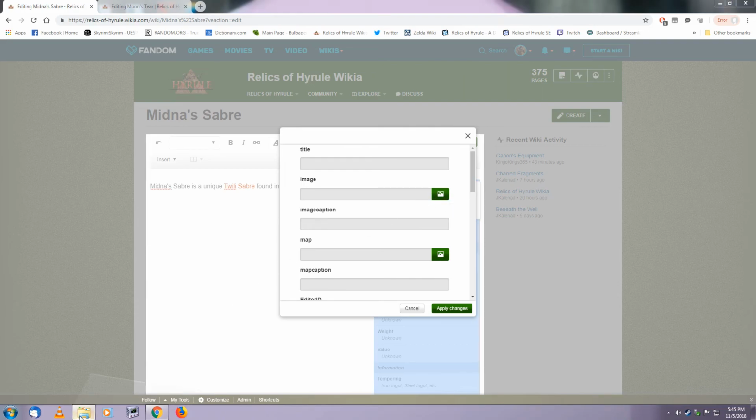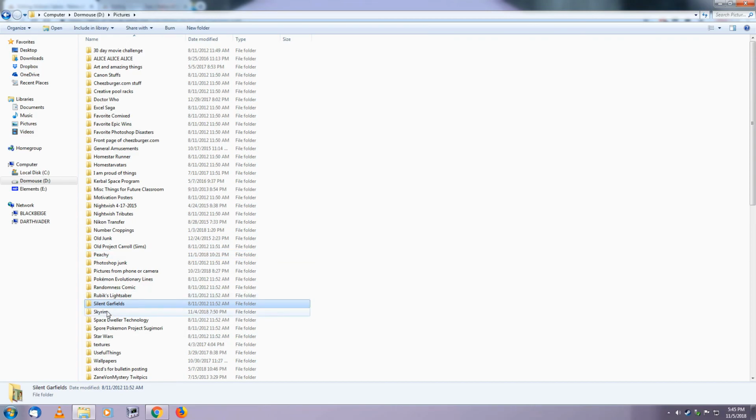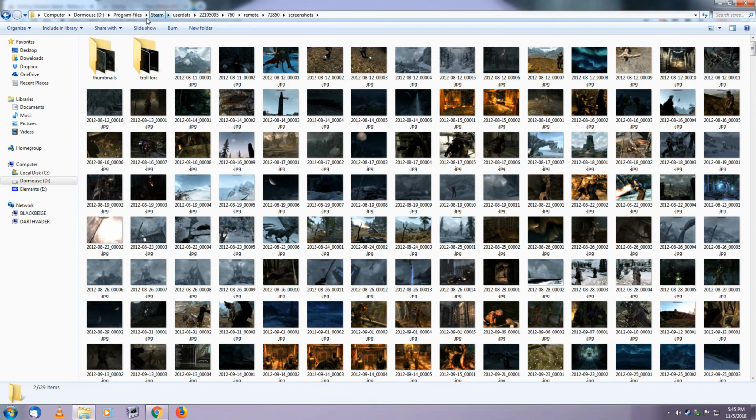Image, what I'm going to do is find the screenshot folder. It's generally, let's see here. When you take screenshots, the screenshot folder is here. It's in Steam, Program Files, Steam, User Data. These numbers, I think, correspond to when you installed it. So these numbers won't always correspond, but you find which one corresponds to Skyrim, then remote, and then the screenshots.